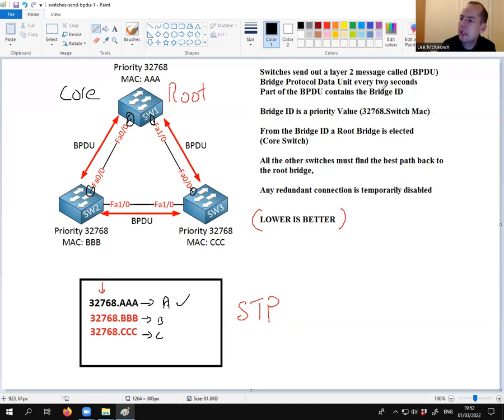Okay, so the switches are sending these messages every 2 seconds, called a BPDU. And there's a priority value of 32768. That's the switch's MAC address. From the bridge ID, a root bridge is elected, which is the core switch. What was the root bridge? Switch A was the root bridge. Why? Because AAA is lower than BBB, which is lower than CCC. Okay. Now we're here.